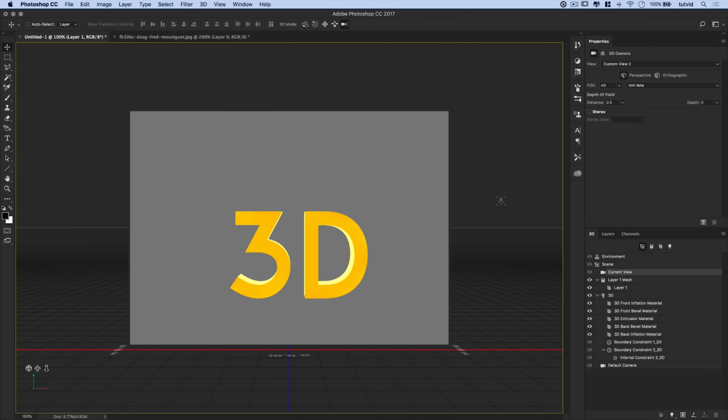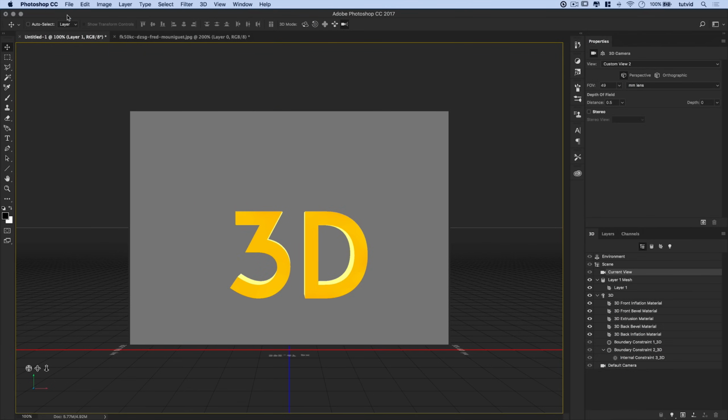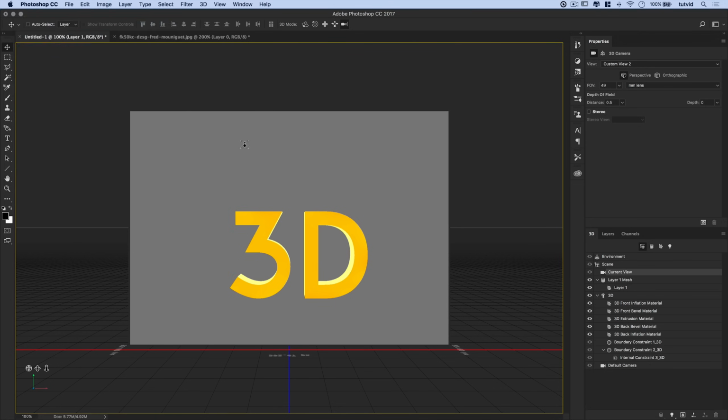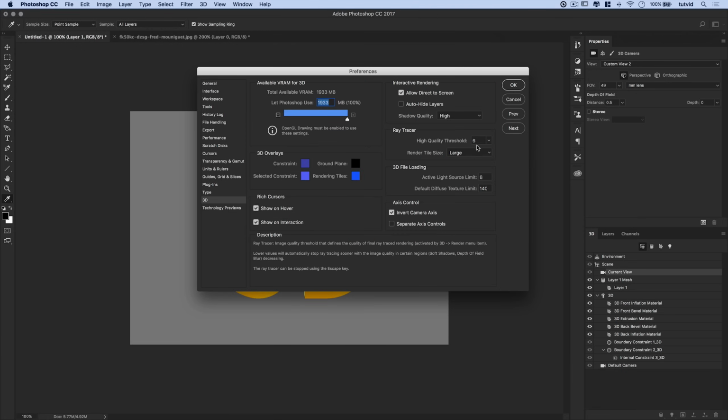So how do we render this? Well, you can render at any time by hitting this little render icon right here, or you can go up here to 3D, Render 3D Layer, right? It's also important to go to the Photoshop preferences. This is Photoshop, Preferences, 3D, or on Windows it'd be Edit, Preferences, 3D. And you have this option over here, Ray Tracer. The higher quality your ray tracer threshold is, the less grain there's going to be in the final render.